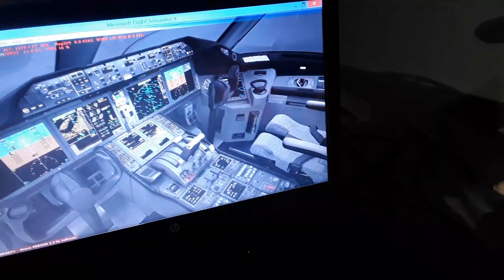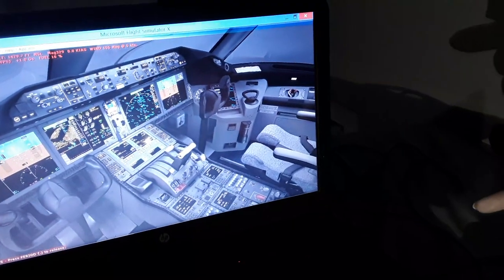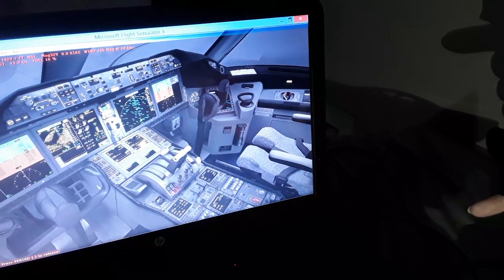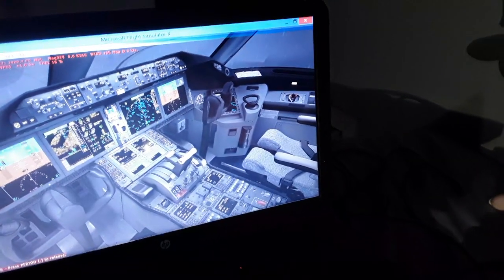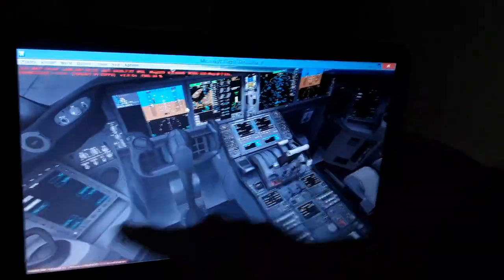Also, you can see the rudder pedals. I can make left and right rudder turns, or use the nosewheel steering control. Also, we have the toe brakes here on the rudder pedals. We also have the tiller for directional control.